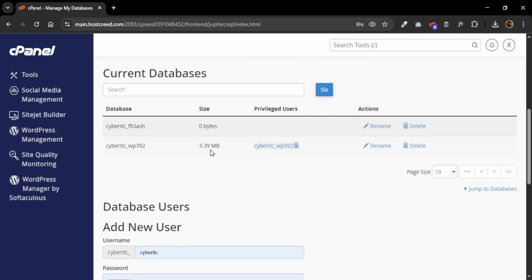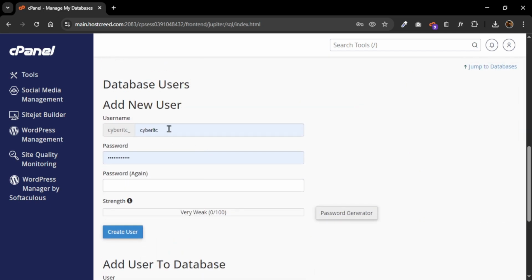Scroll down and find the Add New User section. Give your database user a name and a strong password. Note the password down somewhere you trust. Then click on Create User.